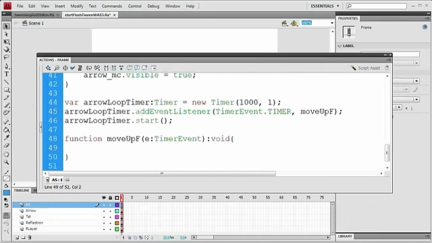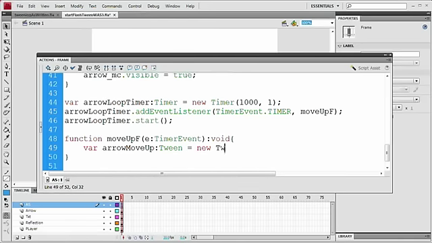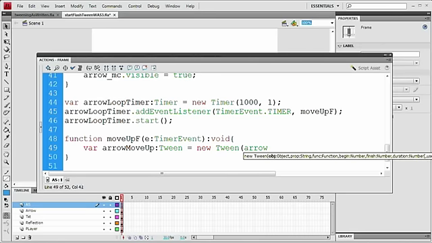Now we need to create a new tween. So we're going to say var arrow, let's just say arrow move up. That's all we needed to do. Arrow move up, and it is a tween. It's equal to a new instance of the tween class. And we are going to be affecting or tweening the arrow underscore MC. We want to edit the Y because we want it to move up and down.